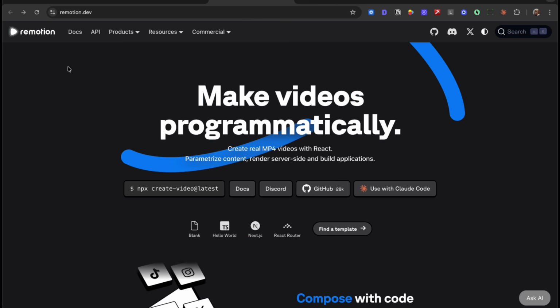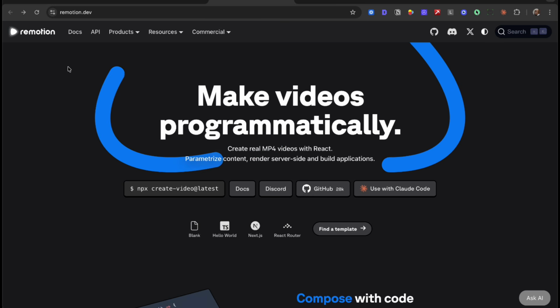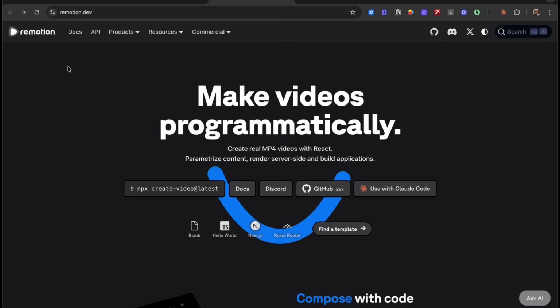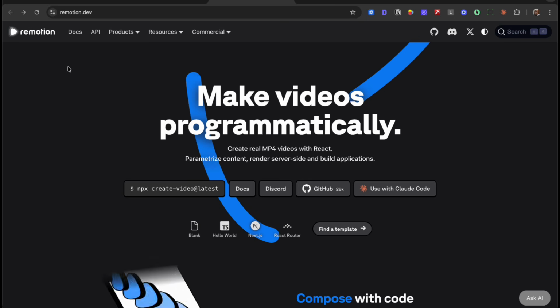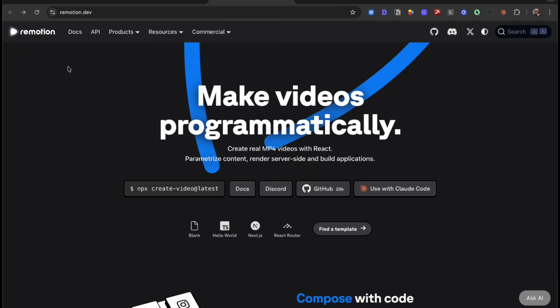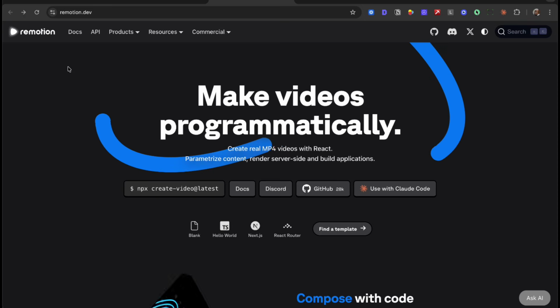And when you combine that with Google Antigravity and Claude Code, you can describe what you want in plain English, and Google Antigravity and Claude Code are going to write the Remotion code for you and generate the video.